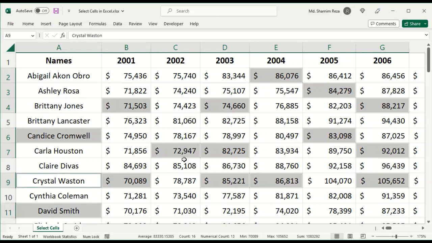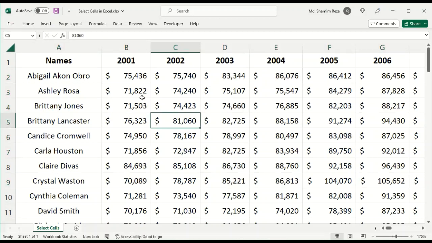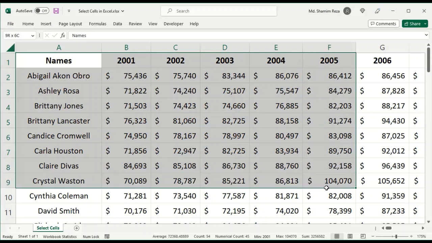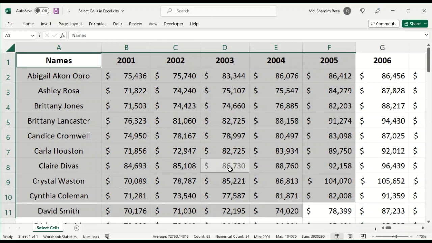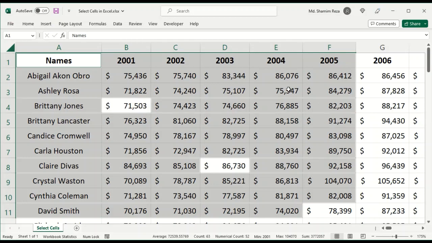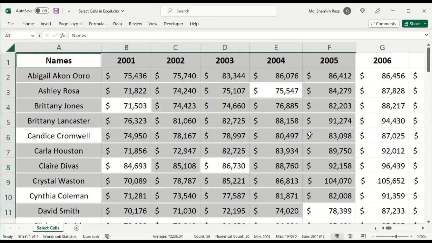Now suppose you have selected a range and you need to unselect some of the cells from the selection. Then hold the Ctrl key and click on the selected cells that you need to unselect. This will unselect those cells. Remember to hold the Ctrl key and then click on the cells.